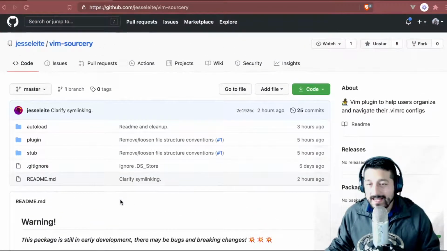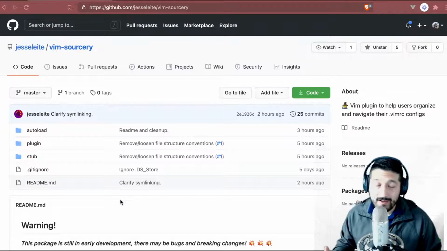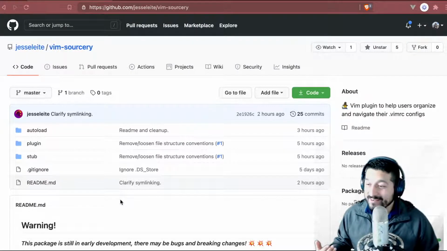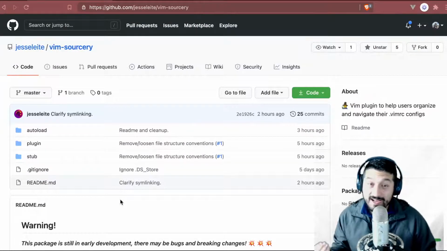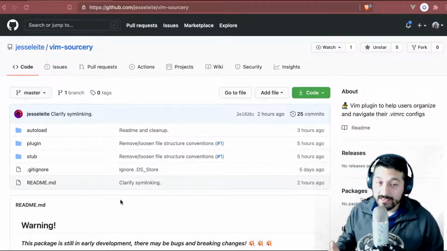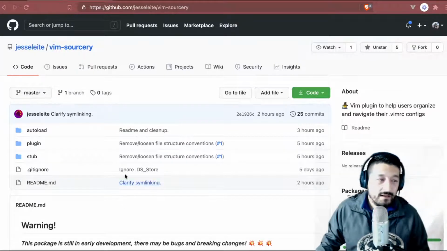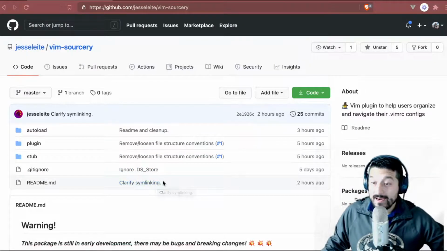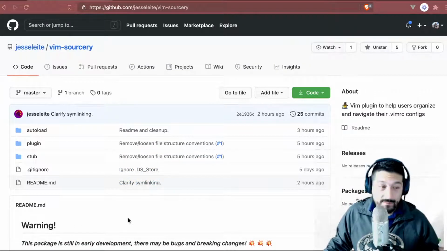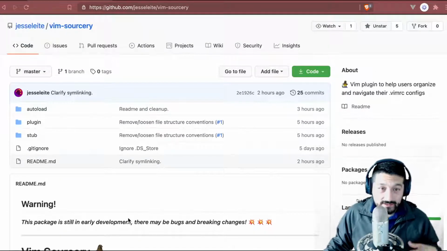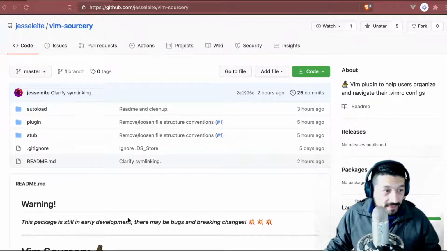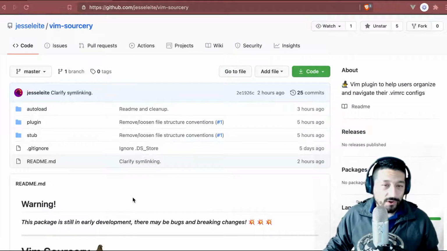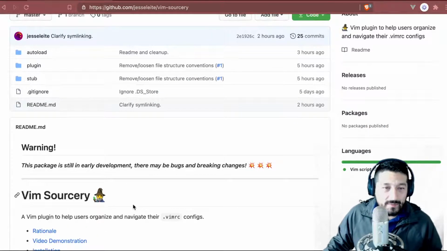So Jesse had this set up in his dot files, and I actually pulled it out of his dot files because I liked it so much, so I copied it over to mine, and I've been using a version of this for quite a while, and he's gone ahead and created this as a plugin to solidify the way this all works.